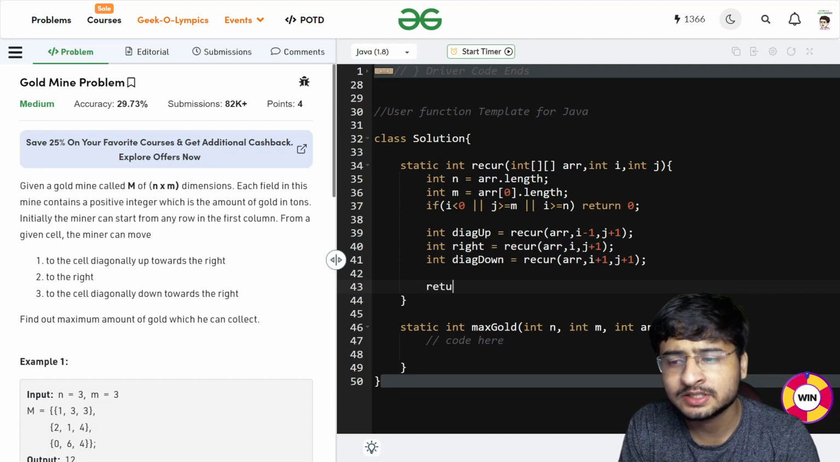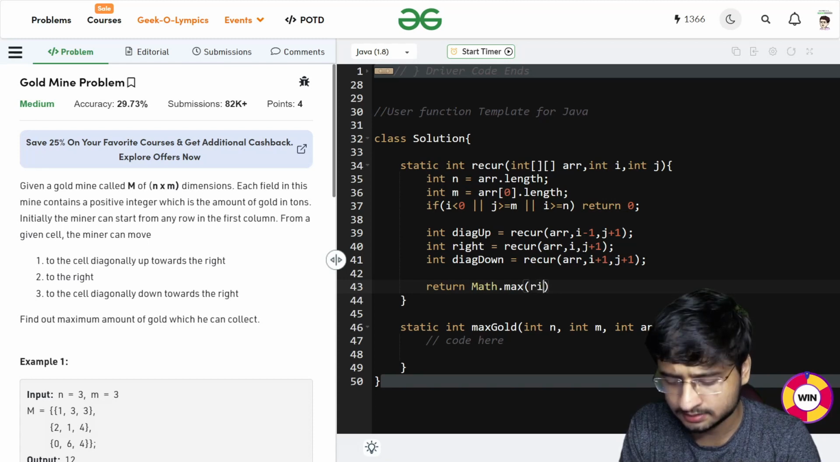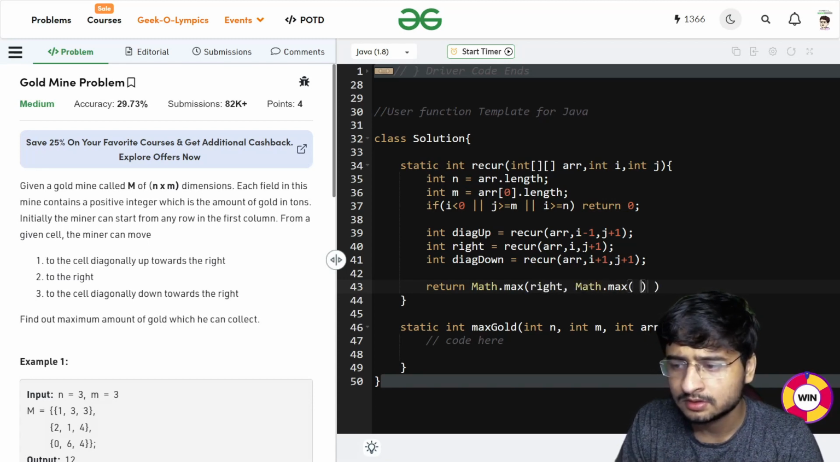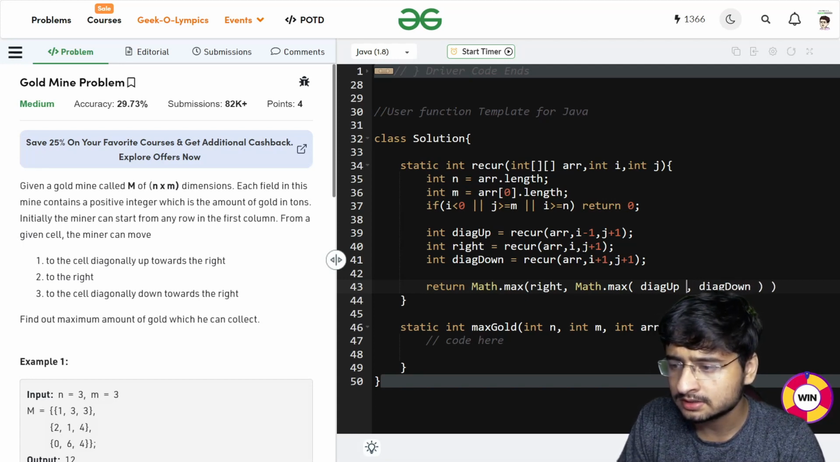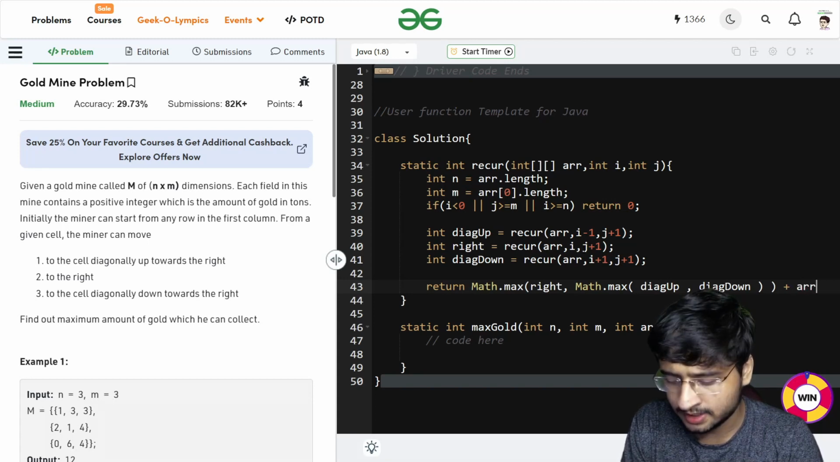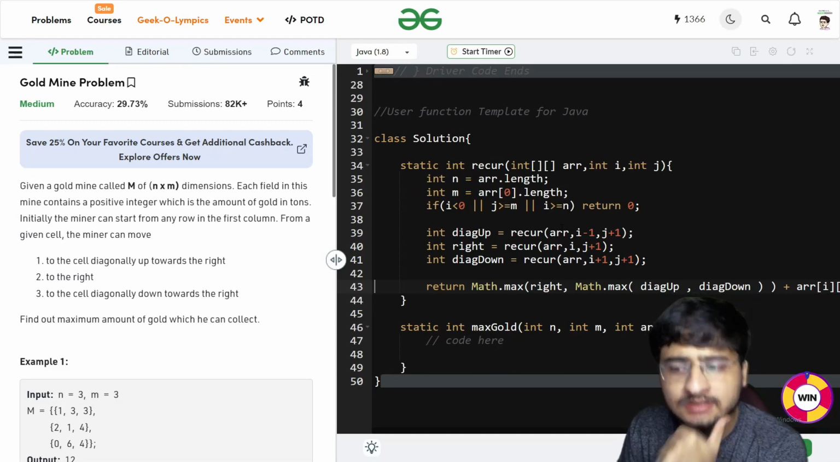I have to return what? Return Math.max of the maximum of all these cases. So Math.max of right, comma, Math.max of diagonally up, comma, diagonally down. So these are the cases I'm having, plus ARR of i comma j. So these are all the cases I'm having here, and this is the recursive solution for this.